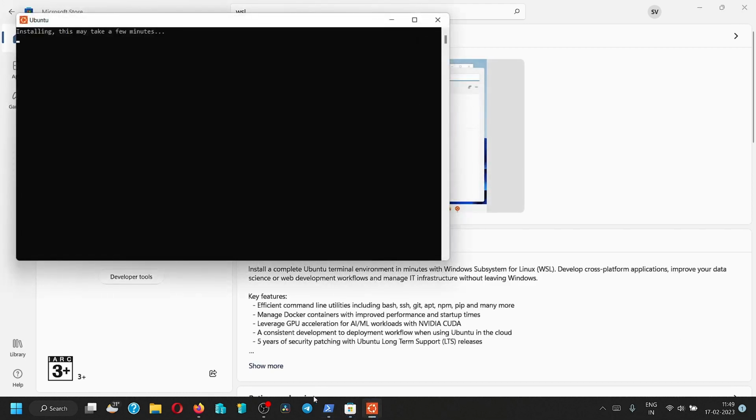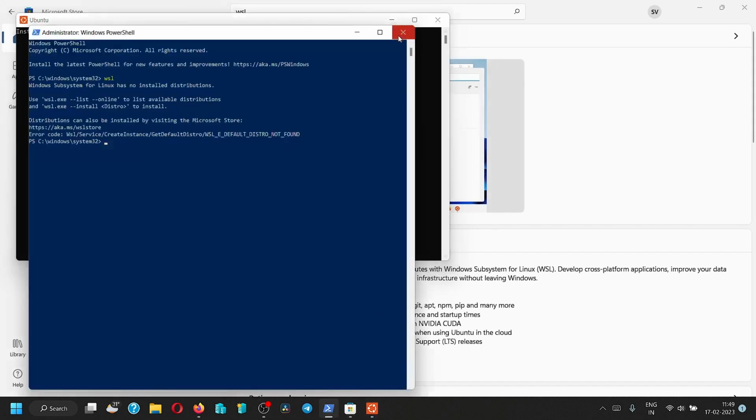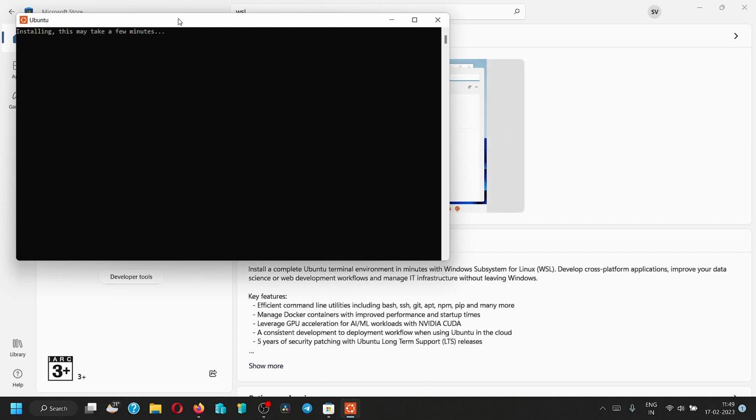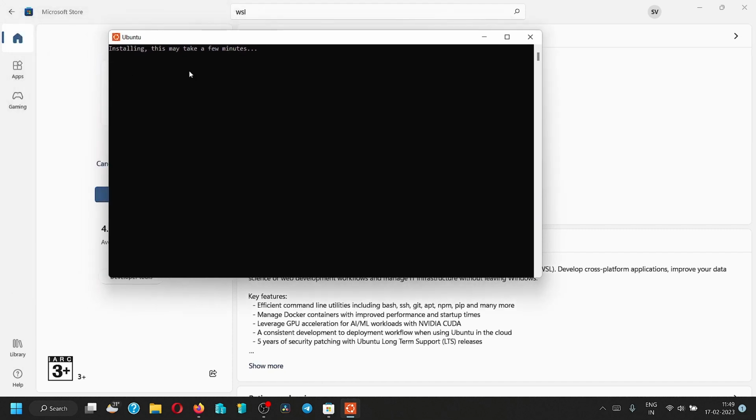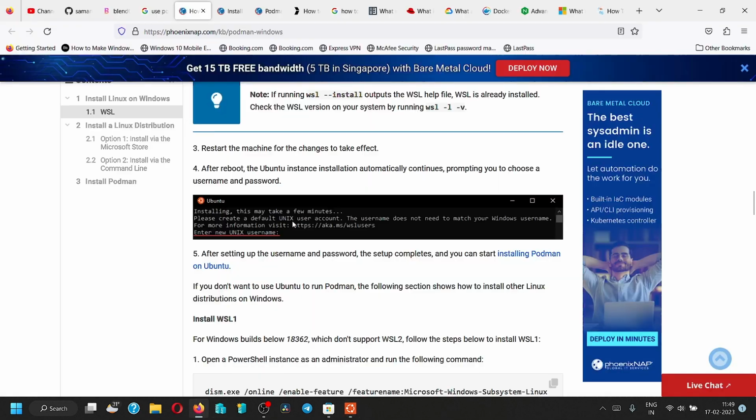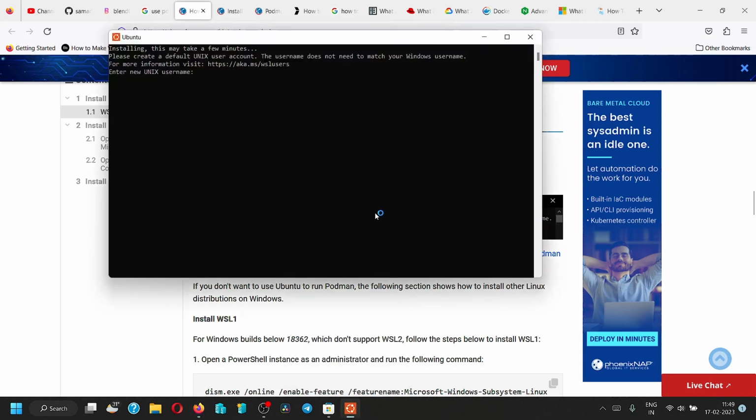Okay, so now what has been done is that we have to close this PowerShell, and you can see Ubuntu is now installing, and now we can create our username. So I will create the username. This is going according to the guide given here. So instead of PowerShell, it is opening the command prompt. So from command prompt, we'll have to create our username and password.